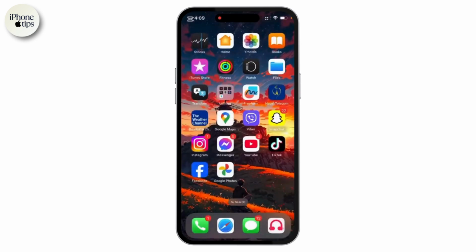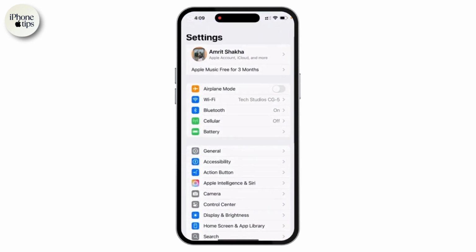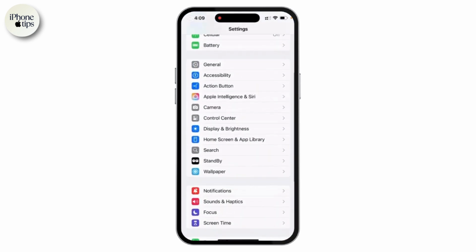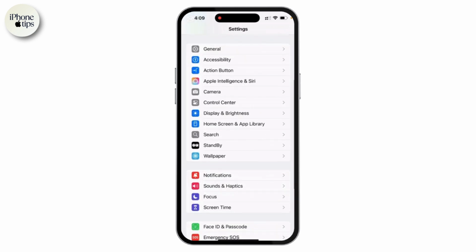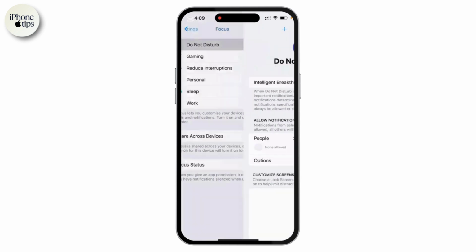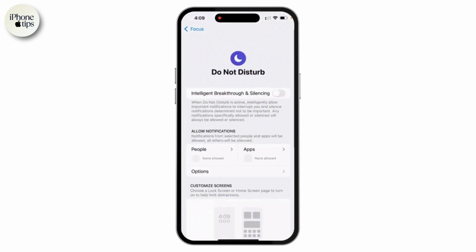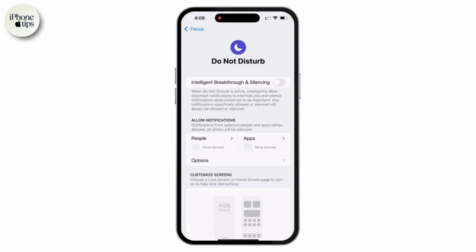Now, the second method to do that is to simply open the Settings app on your iPhone. And once you have opened the Settings app, simply scroll down and tap on Focus. From here, select Do Not Disturb to check its current status. If it is turned on, you can toggle it off by tapping on the switch.